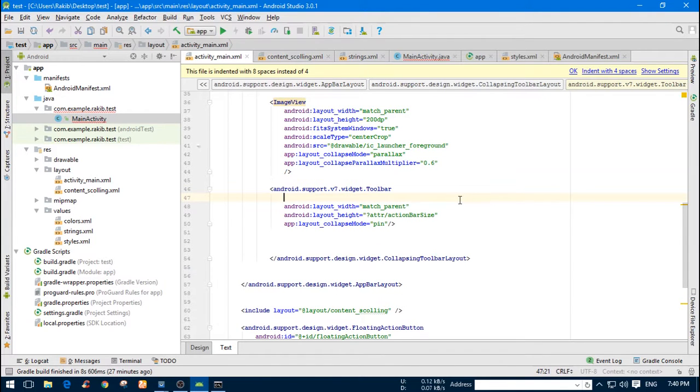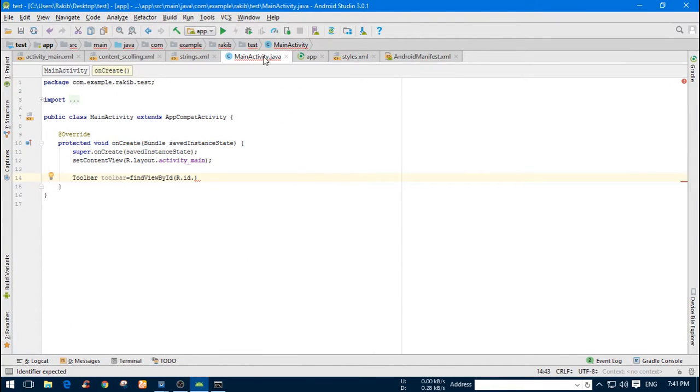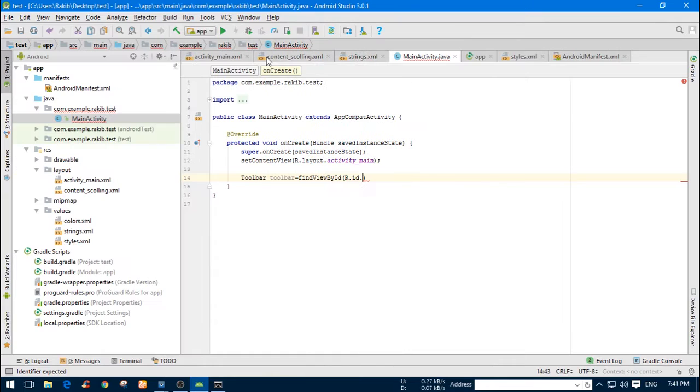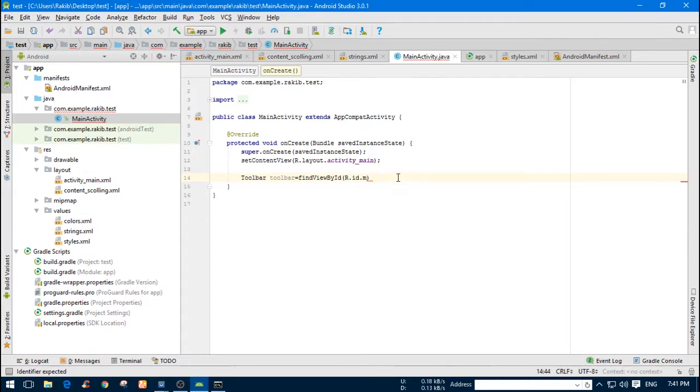So this is my toolbar. I'll give an id on that, m2 or toolbar. Okay, yeah, that's looking great. And after that, you need to go to your Java. Oops, yeah, R.id.toolbar. That is perfect.